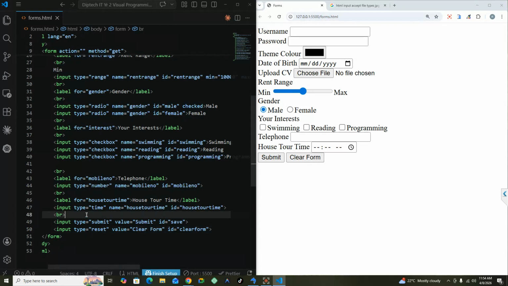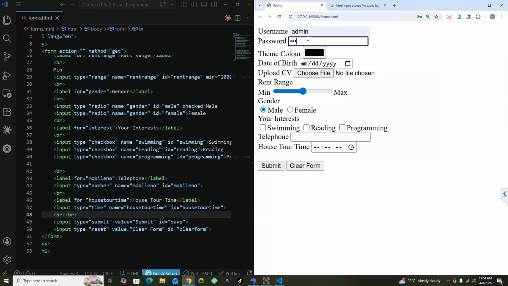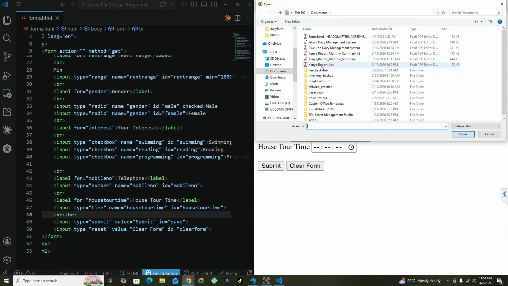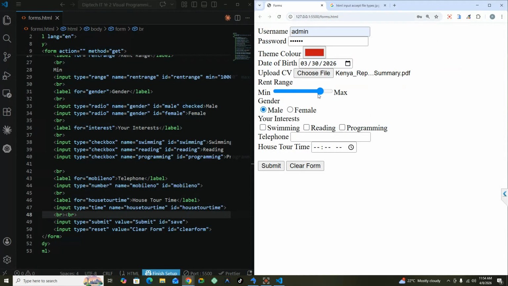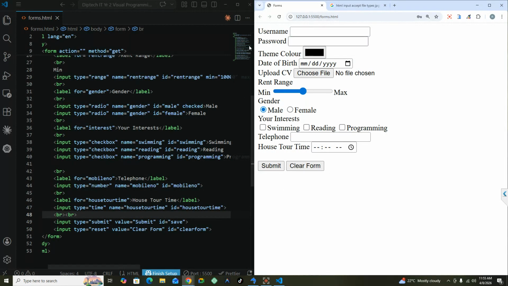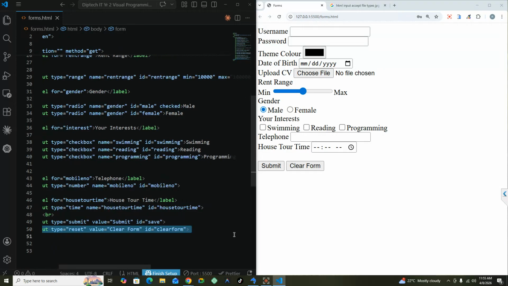While I can put another break here so that they are separated. So clear form: if I had typed something like this and put some values here and picked a color here and put a date here and chosen a file here like that, and changed this value and this, put this and this, and put this time like that. When I clear, you can see it automatically resets everything. That's why it's called input type reset.